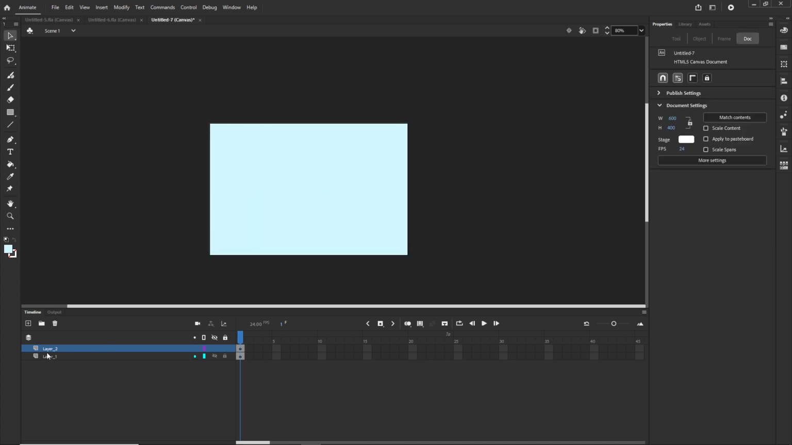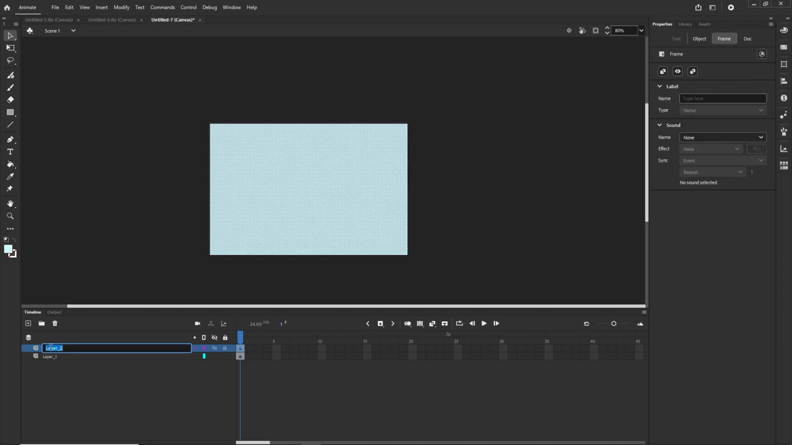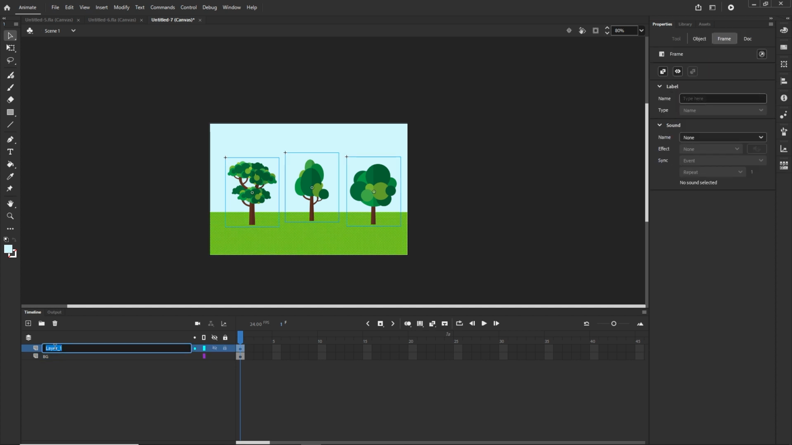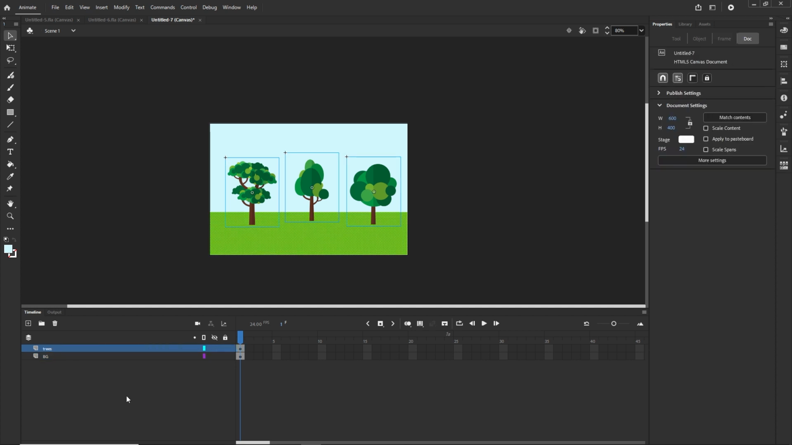Now this layer 2, I can double click and I can rename this to be BG, and I'm going to put this down, and this one I can double click and rename to be trees, for example, and yeah.